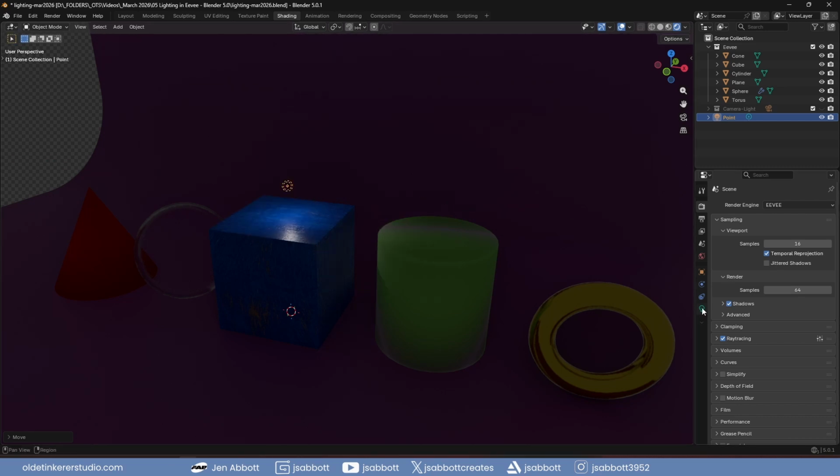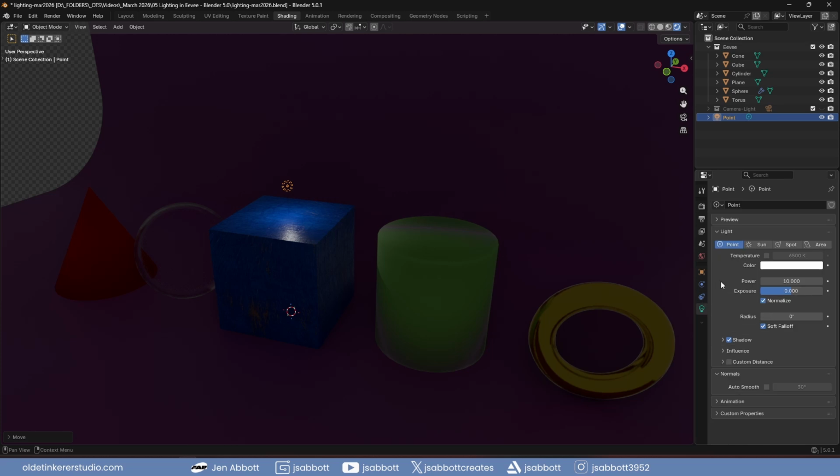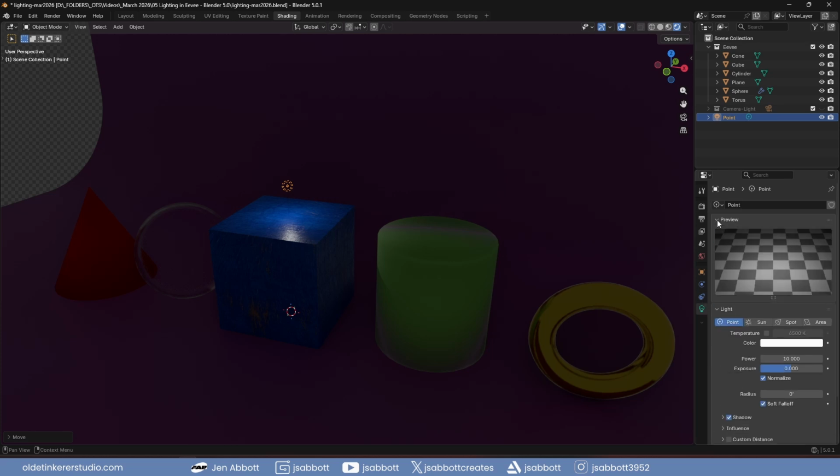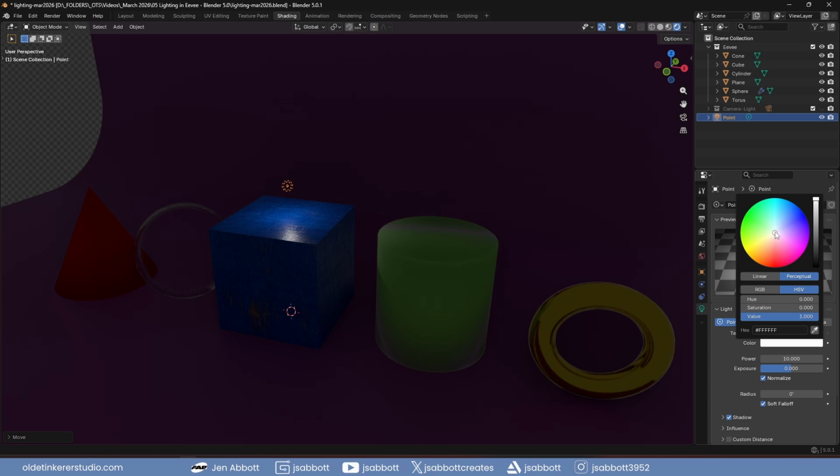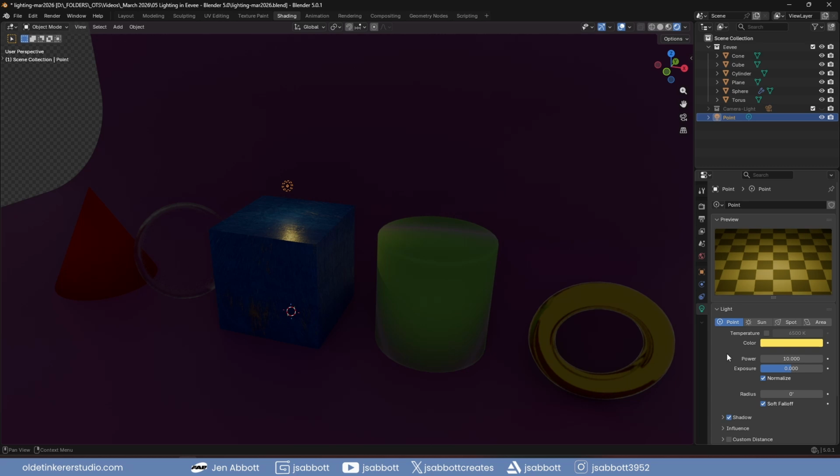Let's look at the options available to us. We have a preview window that will show us what the light will look like in the scene. We can change the color of the light using the color picker. If we change the color to a bright yellow, we can now see that the cube has a yellow color highlight added to it from the point light. We can add a second color by simply adding a second point light and changing the color.